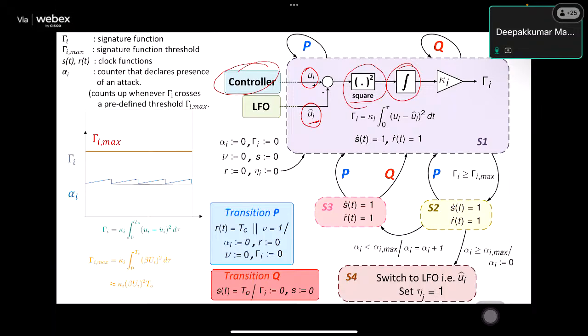But see what we are doing now. If there is an attack, what is going to happen? See, there are two things here. It is a linear functional observer, and that is giving you UI hat, and the actual controller is giving you UI. So you are squaring, integrating, and then after scaling it, fine. So you call this index your lambda I, fine. This index can be utilized to detect whether there is an error or not.